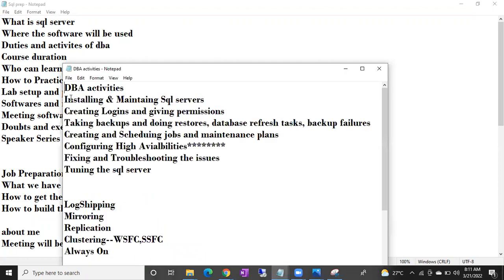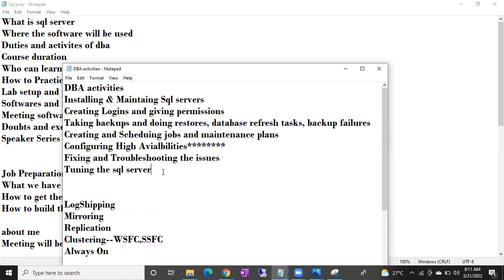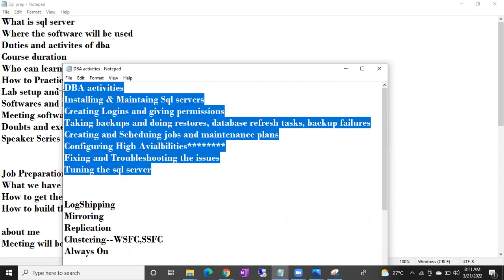These are the things a DBA will do, regular things. I'll explain; it will take half an hour like that. I'll explain what a DBA will do in the organization tomorrow.